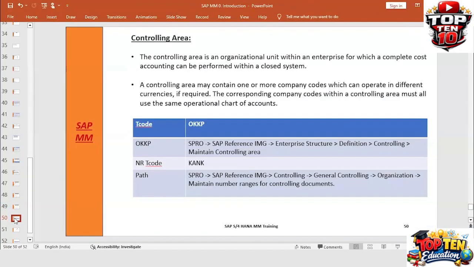Moving further. Yeah, controlling area. So one more time. Last time also we discussed controlling area from the point of view of finance and controlling. The controlling area is the highest organizational level for controlling the cost or the accounting in any closed system. So the controlling area may contain one or more company codes.